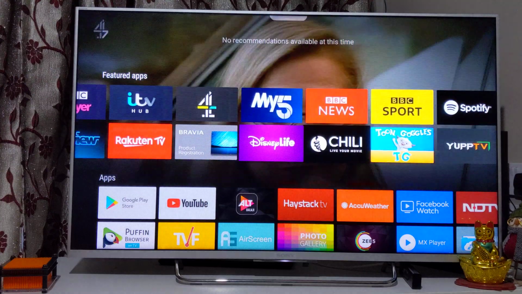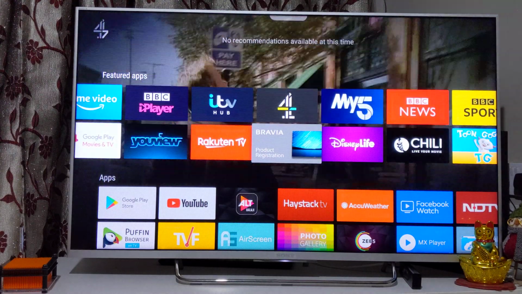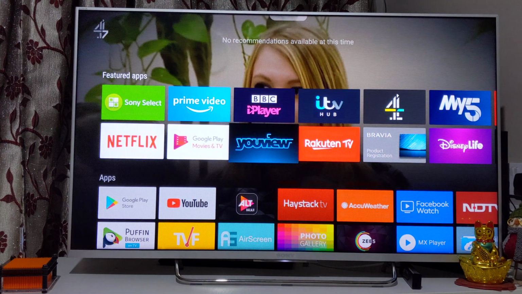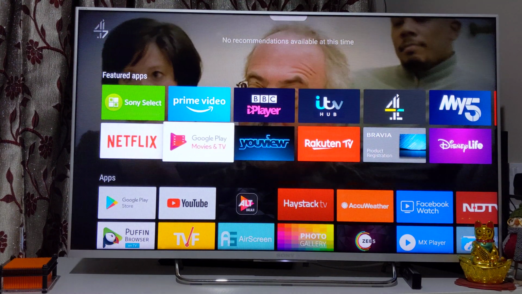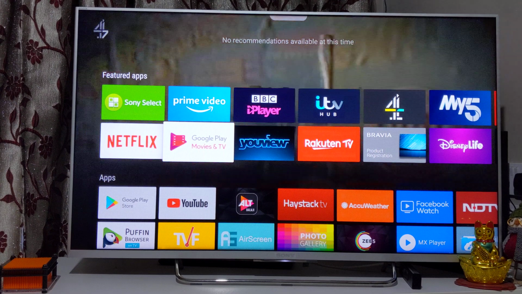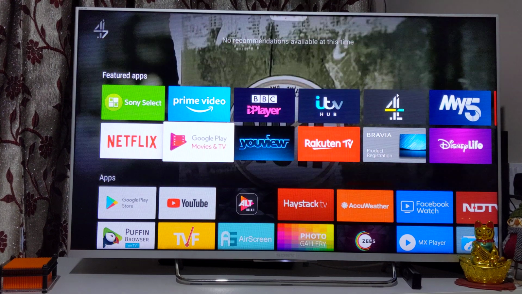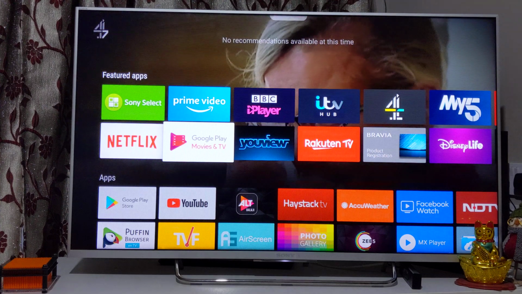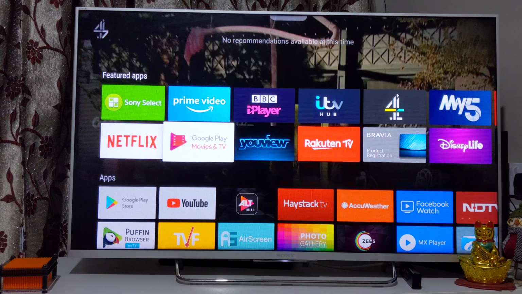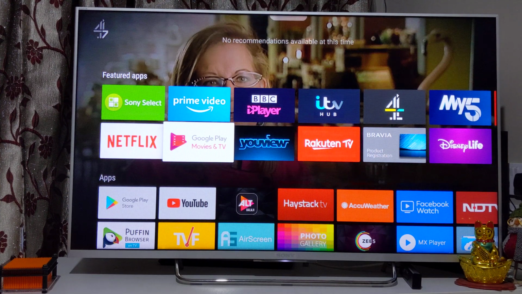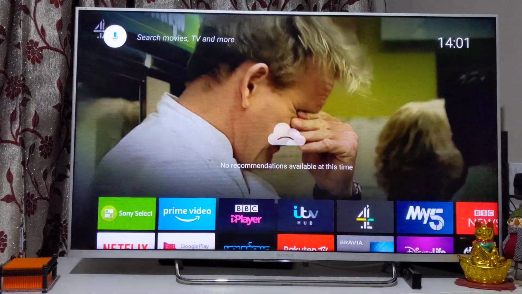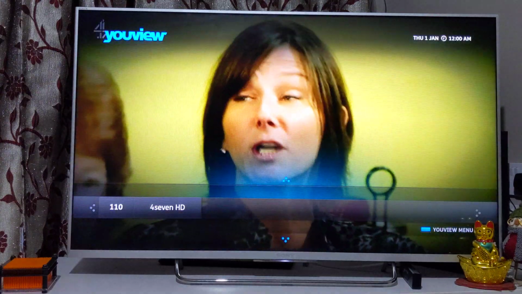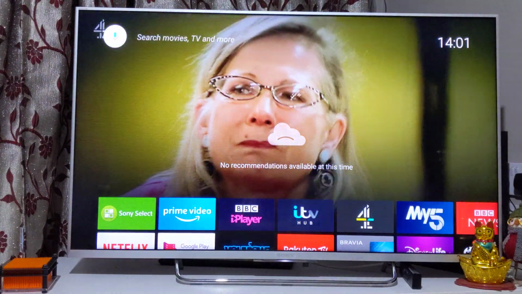And if you are in the US, or in Asia somewhere, or the Middle East, it would differ based on your geography, based on what apps are more popular and what apps are being promoted by Sony there. So you can customize these featured apps from Sony Select. You see at the top left, you can use Sony Select to customize it. Now let me come back to how the interface would look.